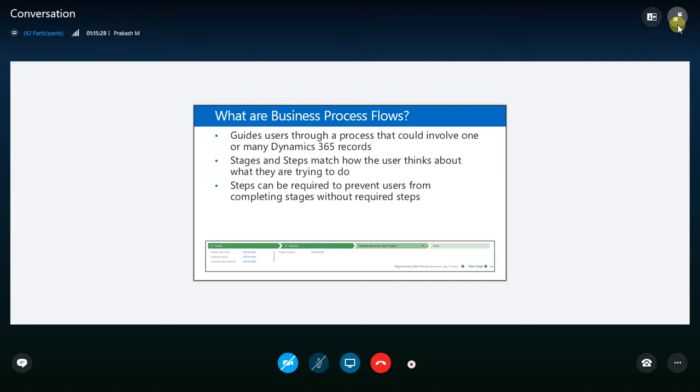After I propose it, I need to go through the closure. So that's going to be the pieces that you need to think about in terms of what a business process flow is trying to accomplish. So those are the stages. And then your steps are the tasks inside of the stage that you need to complete to move on to the next one.